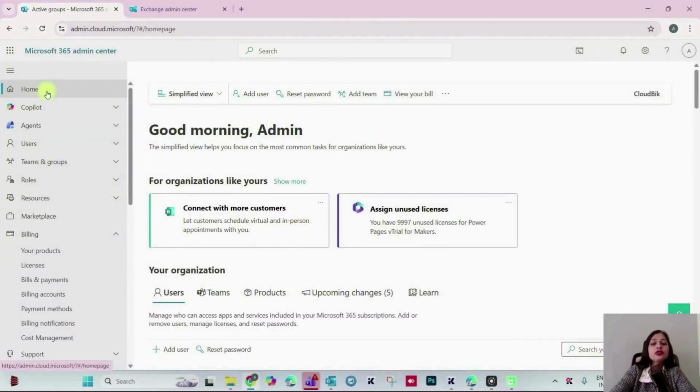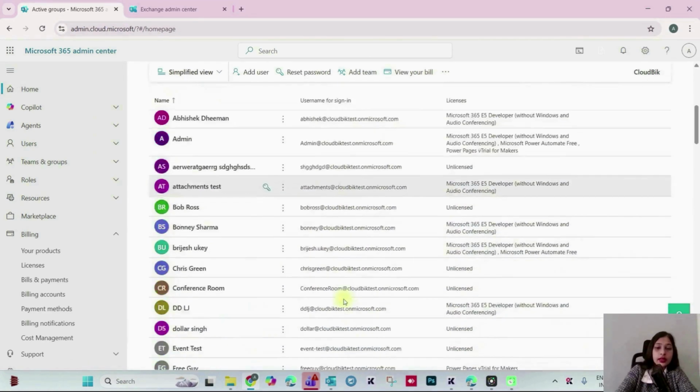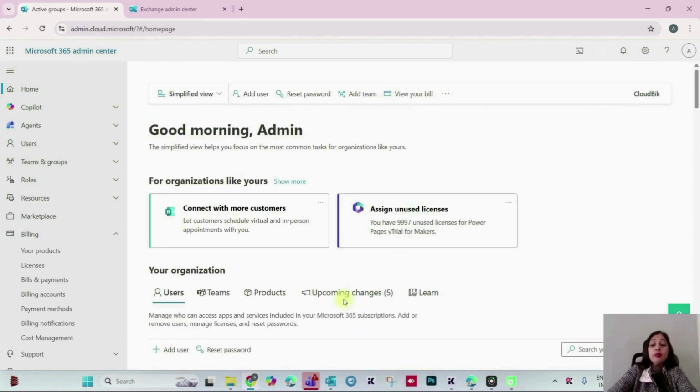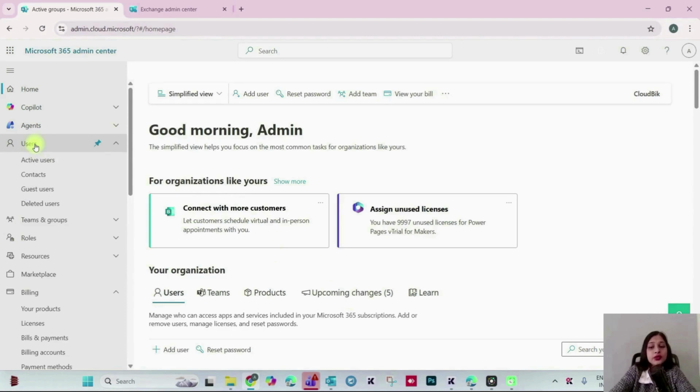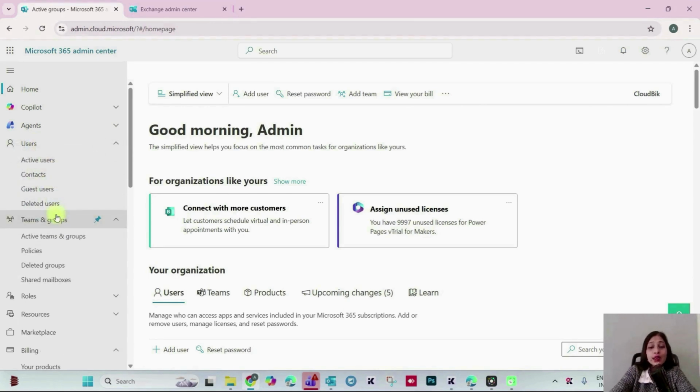Overview of the Microsoft 365 Admin Center dashboard. Here you can see the Home tab. Here it displays important notifications, recommended actions, and service alerts. Users: you can see the Users tab. What it does: it is used to create users, assign licenses, reset passwords, and manage user properties. The Teams and groups tab manages Microsoft 365 groups, distribution lists, and Microsoft Teams.